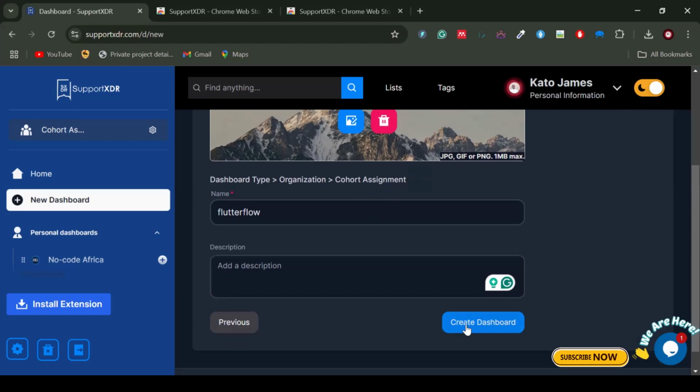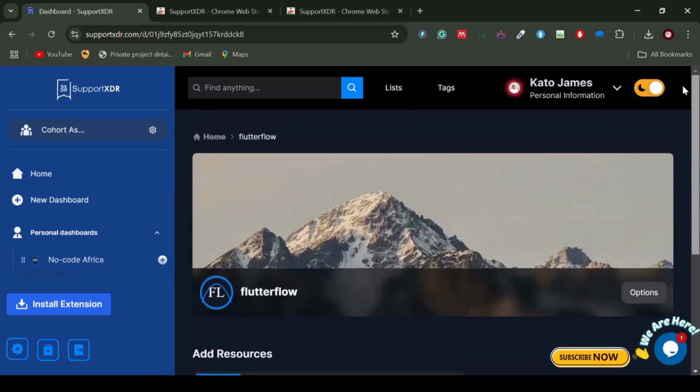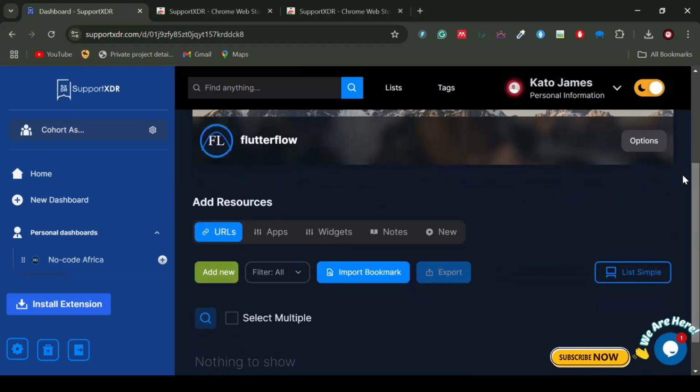Then I'll say create dashboard, and my dashboard is created, and here it is. When you have just created a dashboard, it will be blank, because you have not added anything. You can click here to edit, maybe if you want to add a description, or if you want to delete it, you click here to delete this dashboard.